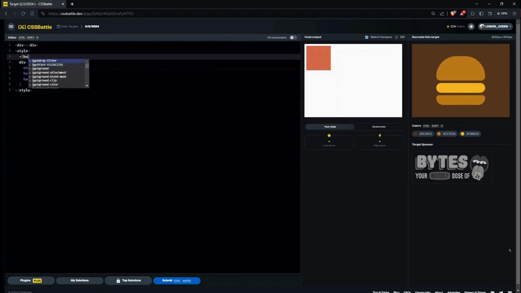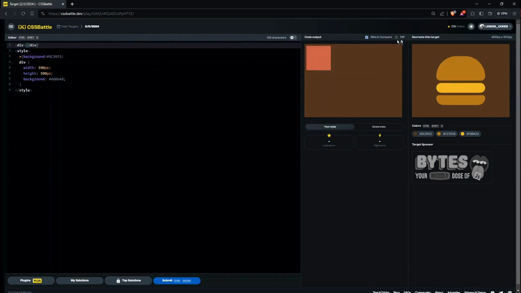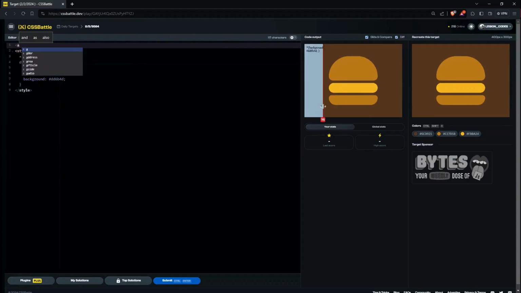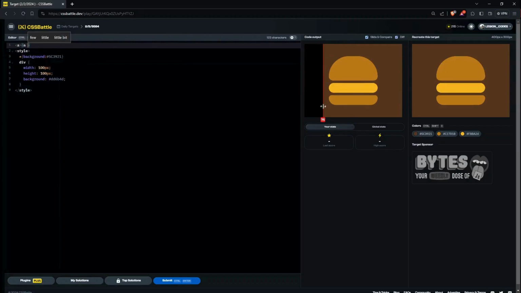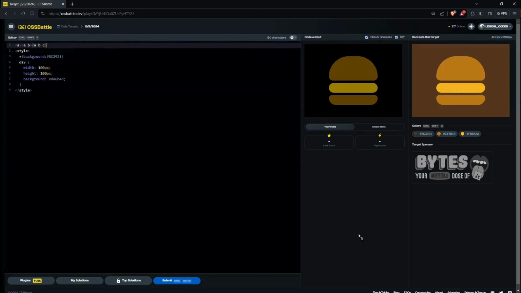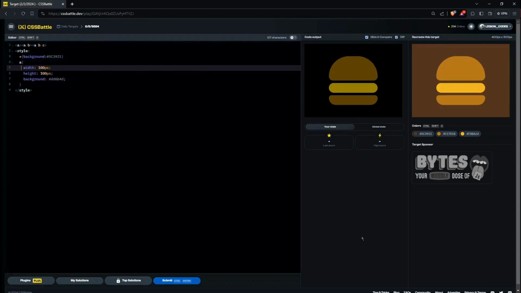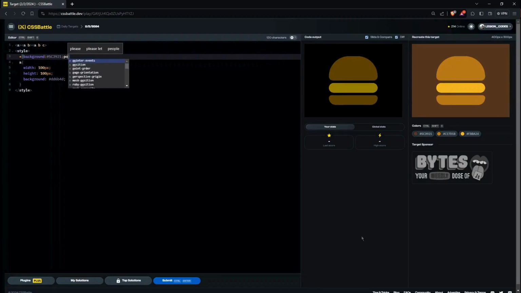So let's begin with the background or backdrop filter. This color is going to be the background. Now I'll use A, B and A, B, C. So now first comes A. Also I forgot to add here position fixed.